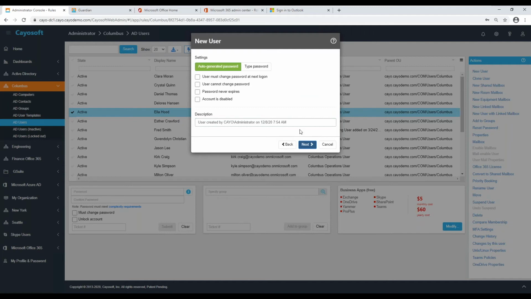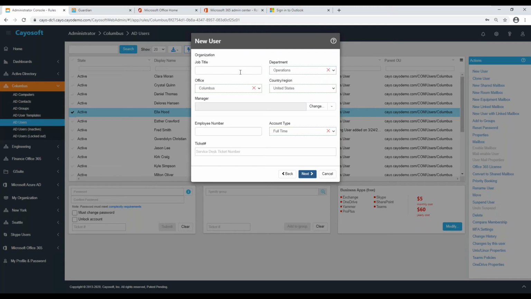I click next, I get the standard, what do you want to do with the user account? I'm going to let it generate a password for me, and we automatically put a note in saying who created the account and the date and time. I'll click next. And now I have some attributes that are preset for Columbus. And we'll say that this person is an engineer in the operations department. I can provide other things like manager or employee ID.